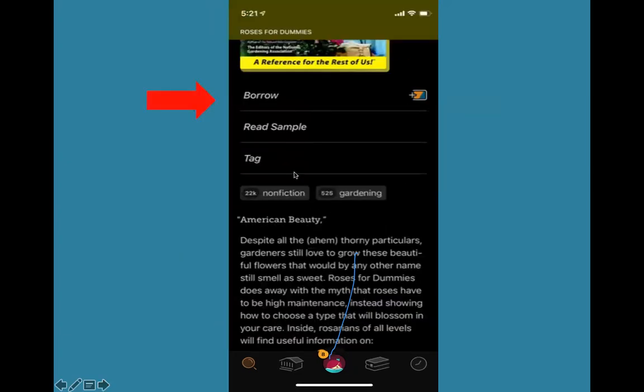But here's an example when you scroll down, some information that they're giving you. They tell you what subjects it pops up in, and you can even read a sample. So that would be the benefit of going into that summary too.